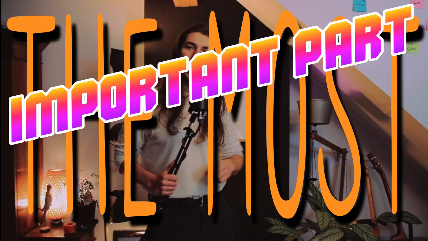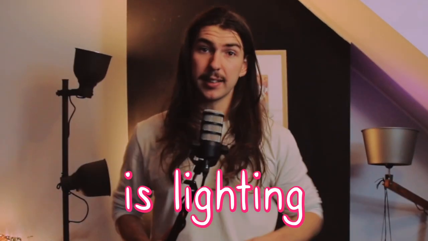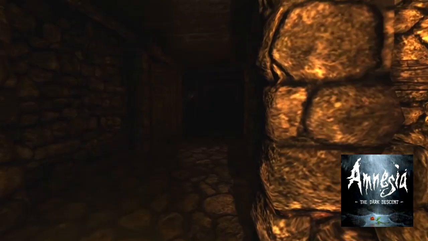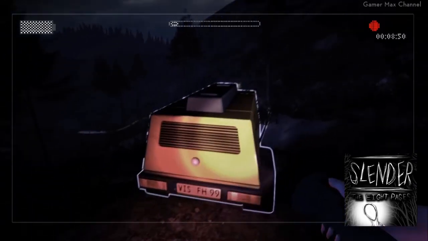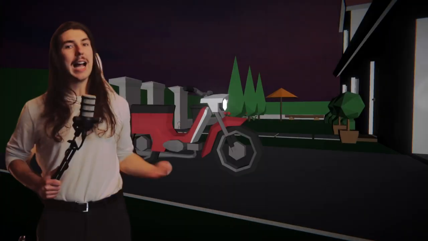The most important part of any horror game is lighting. We all know that the less we see, the scarier things become. Add some fog, turn the sun off, lights and candles, and we're set.